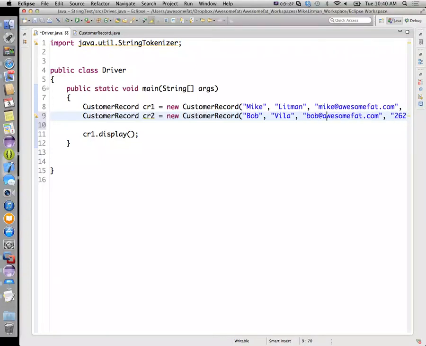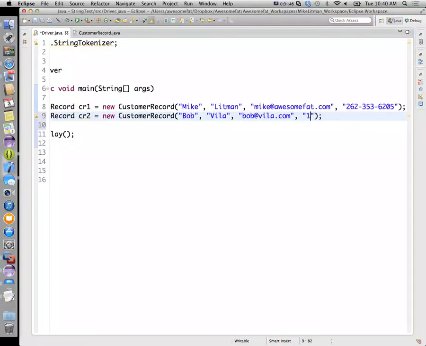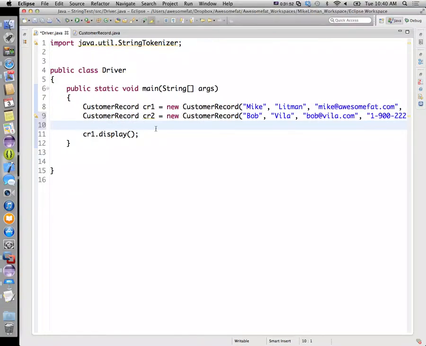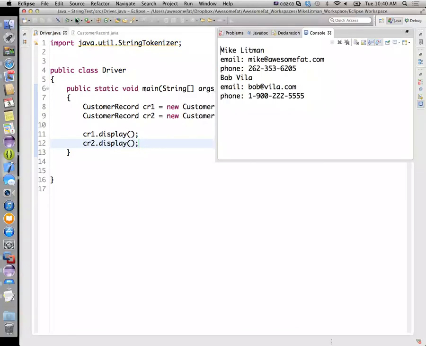So his email address is bob@vila.com. And he, in fact, does have a 900 number. All right. So we have two different customer records, CR1, CR2. We'll tell CR1 to display itself. Then we'll tell CR2 to display itself. And we'll see we get two separate records displayed. Cool. Make sense? So proving that we have data structures.